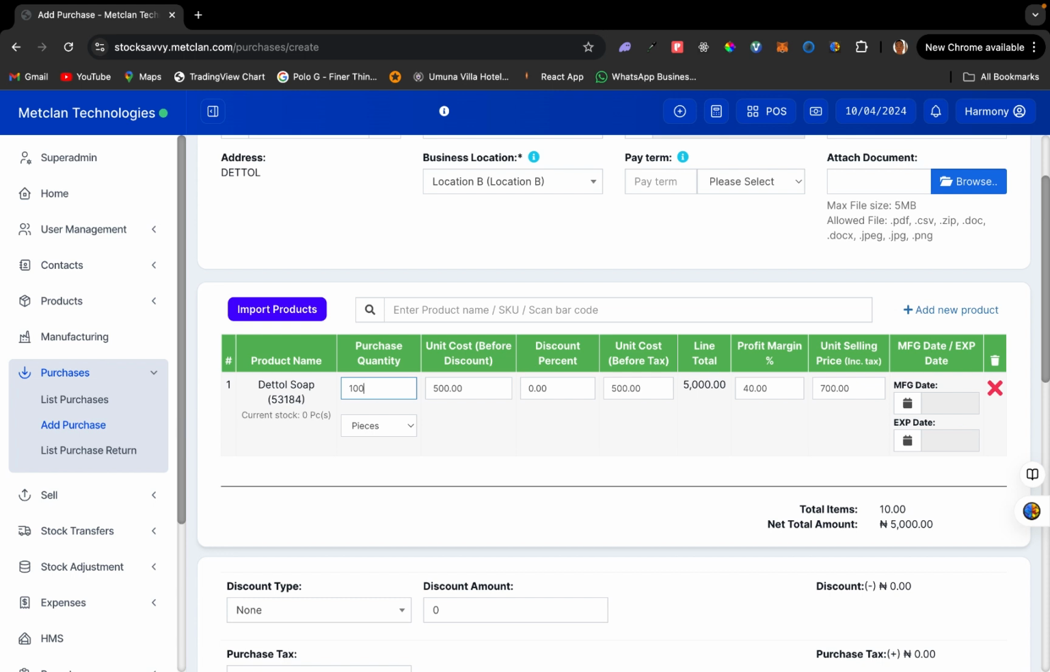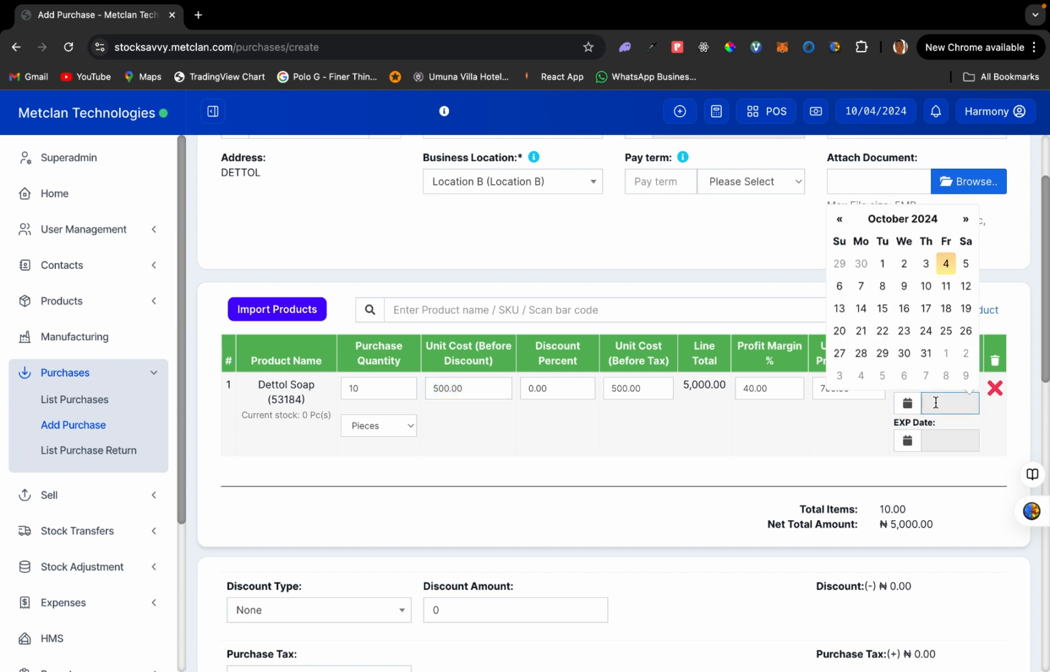But if you buy in cartons and you sell in cartons, you can just input 10, because that is your sales quantity. That's the lowest unit you're selling. Then the unit cost price is actually 500. Now, maybe the cost price has changed, or the selling price has changed in any way, you can just come here and also update.